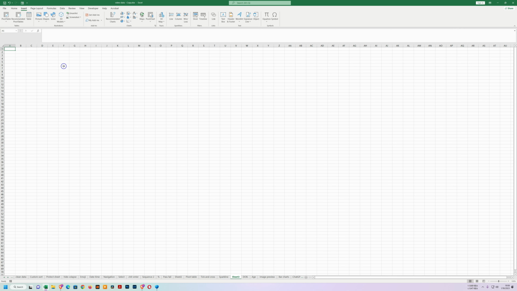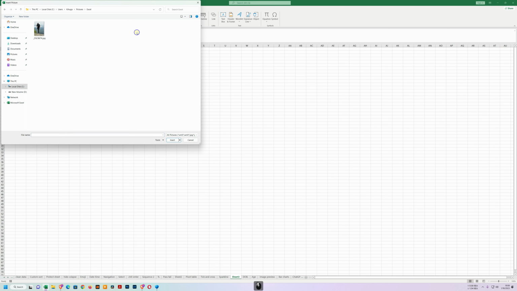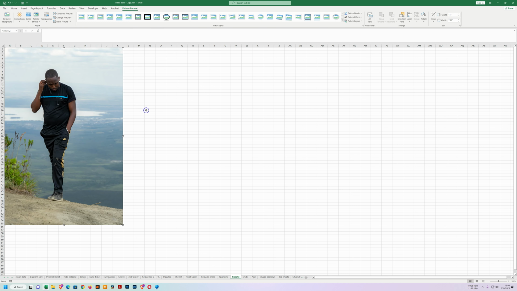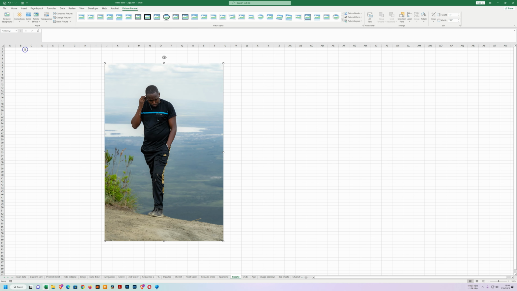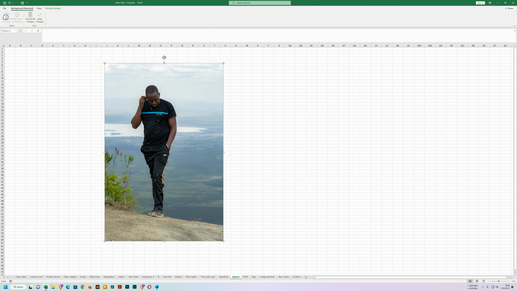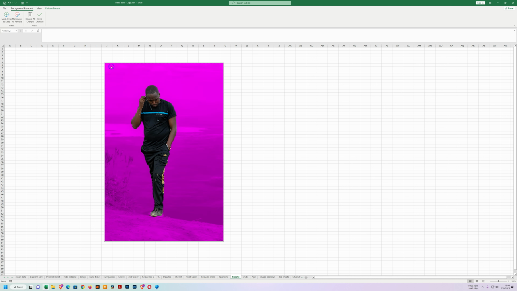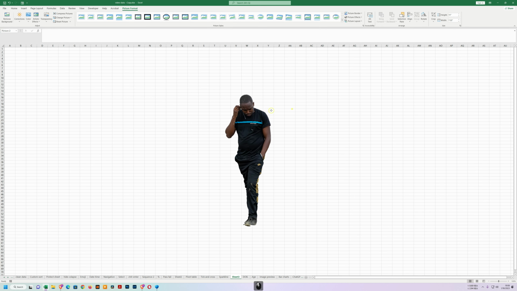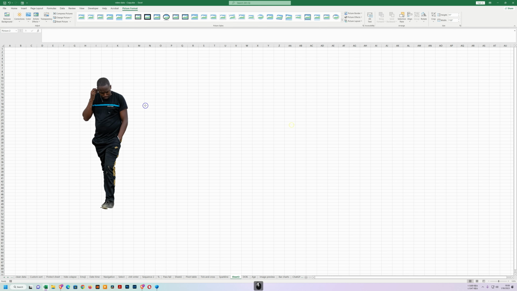So in this one, I'm going to remove the background for any image, and just click on insert, then go to this device, because I have one saved in my computer. Click on it, then click on insert. Now I have this image. What you need to do, just click on remove background. It will take several seconds. So it will highlight in pink the areas where your background will be. You can adjust that using these two options here. Then if you're okay with that, click on keep changes. Now you can see we have an image without the background.